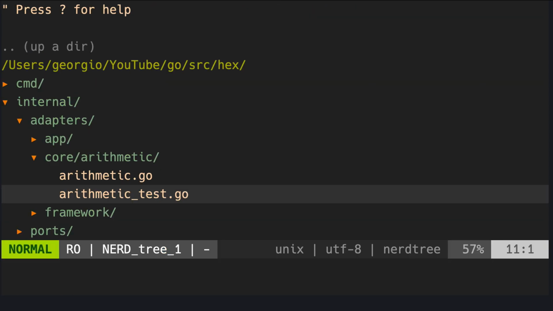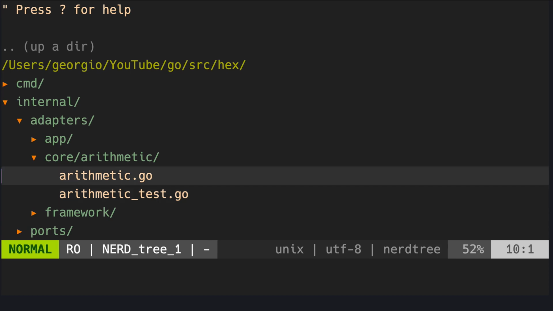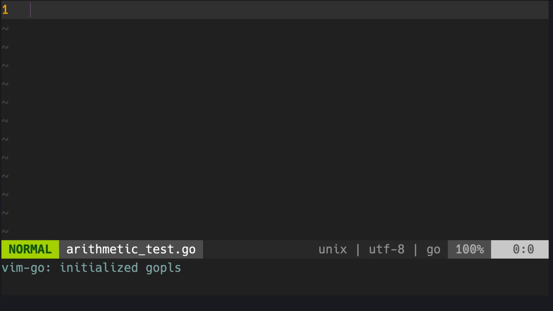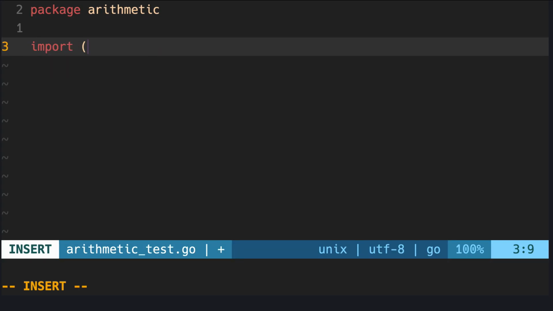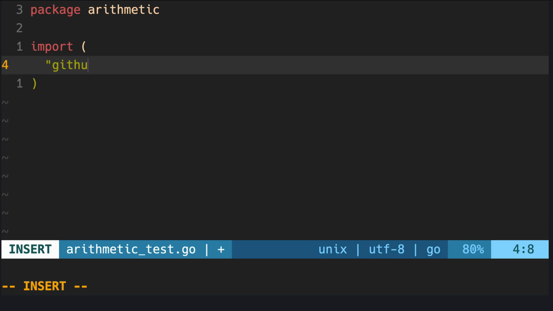And when we run the go test command, it's going to check for files that have these names, and it's going to test them against their corresponding Go file. So let's go in here, and the package is still going to be the same. It's going to be arithmetic. And we're going to import github.com/stretchr/testify/require.